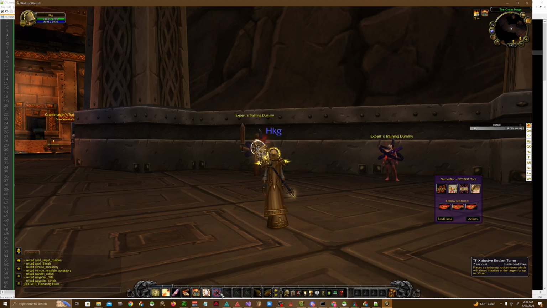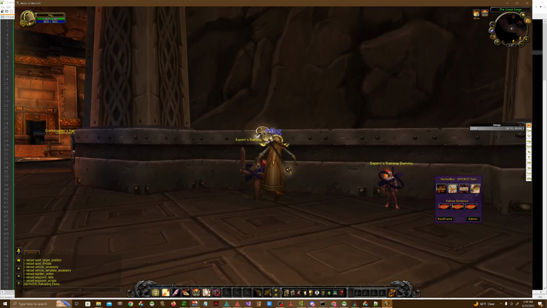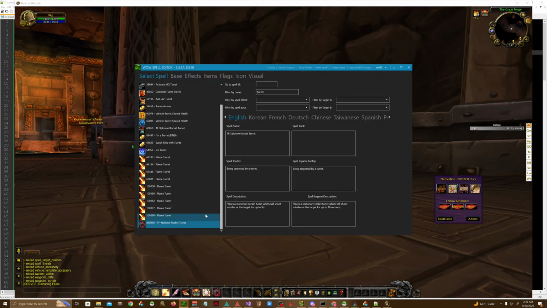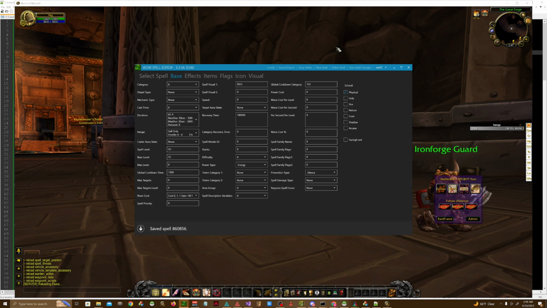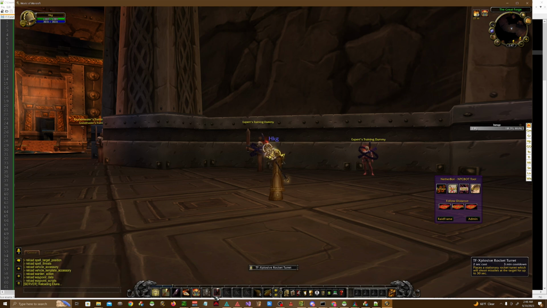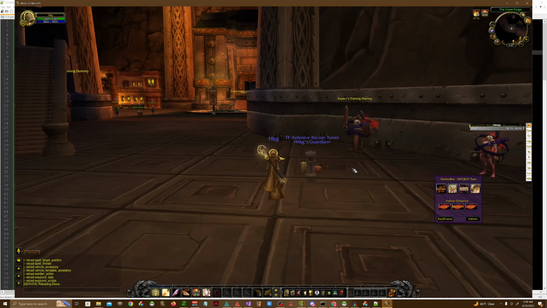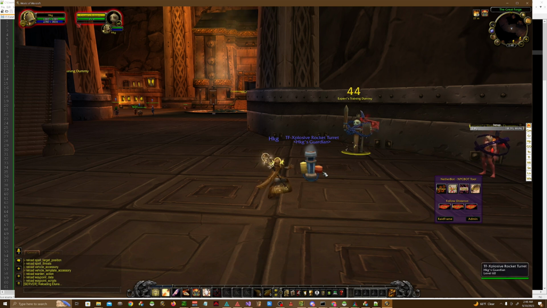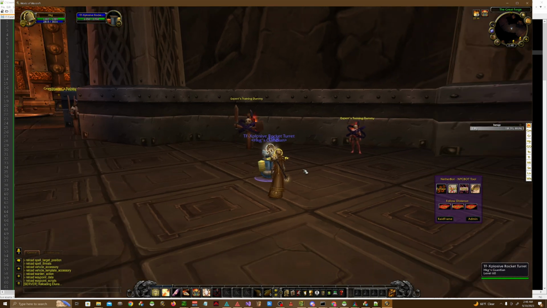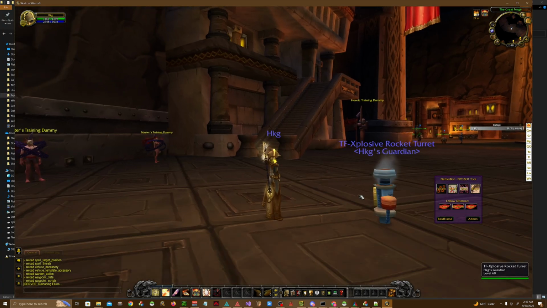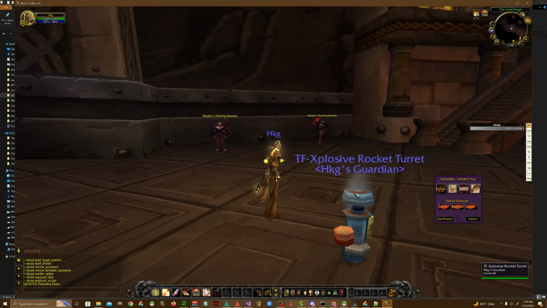So I learned the spell via GM command. It's a 2-second cast. If you want, you can also reduce this to an instant cast. I might actually do that. Go to base, change cast time to 0, and I'll apply that later. All right, so it looks like it is attempting to enter combat, but it can't move towards the target, so our movement disable is working perfectly. So next comes the more challenging part.